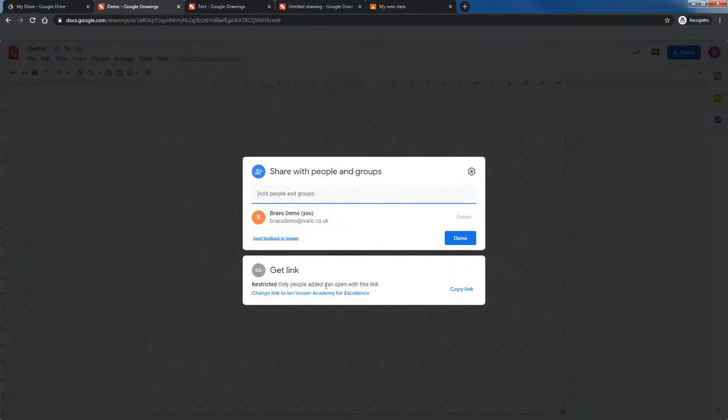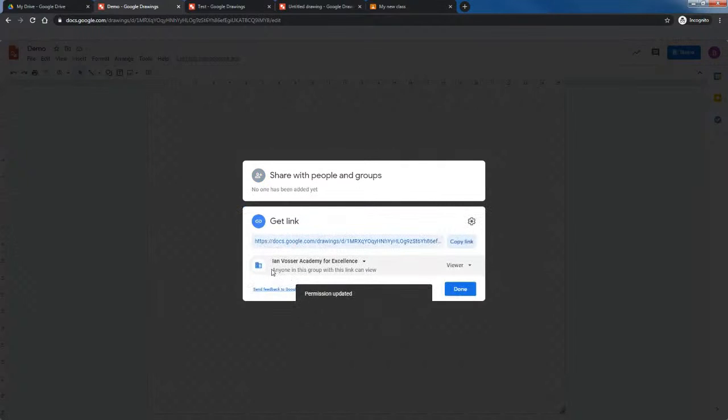Down the bottom here, you've also got the ability to change who can view and who can access it a little bit more globally. So if I click on this change link to anyone within my domain, so that will say your local authority.